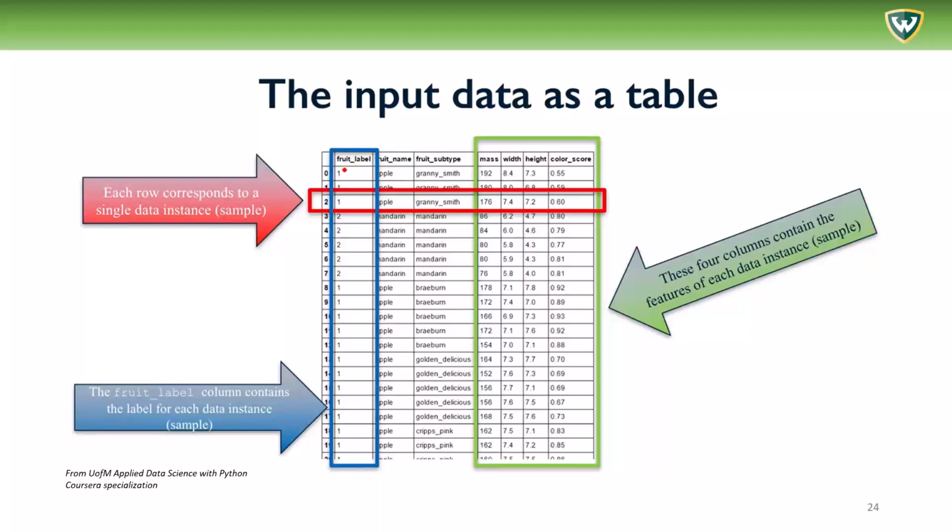As a regular type of data frame, each row corresponds to a single data instance. A sample, because sometimes it's called that, but sometimes a sample is not just one, but a part of it or a group. So be careful about that. But each row is an instance. So each row is a fruit because this is a fruit data set. And the fruit label is the label for each fruit.